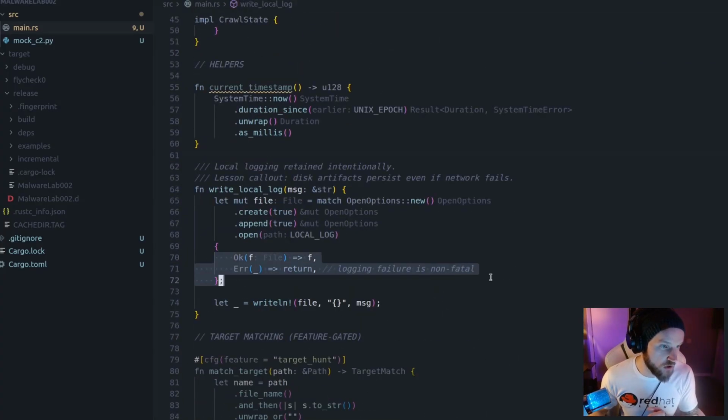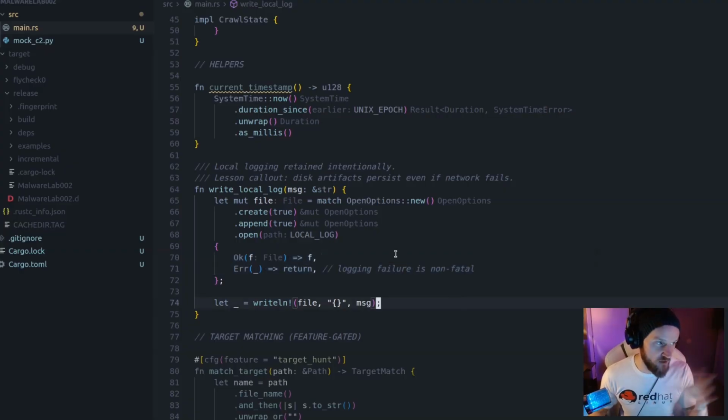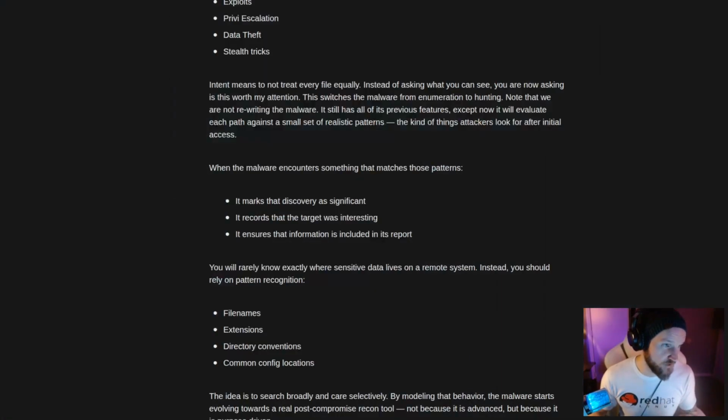So we're no longer unwrapping everything, right? We're not just crashing. We're not just failing loudly. This actually makes the malware a lot more resilient, because when it runs into an error, we handle those, and that's something that we'll talk about. We'll talk about the value of that.